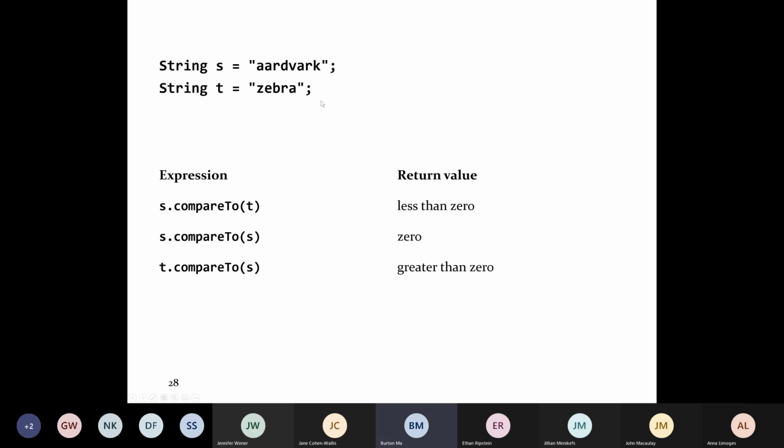Here are some examples. If s is "aardvark" and t is "zebra", s.compareTo(t): well, aardvark comes before zebra, so you get a value less than 0. s.compareTo(s): aardvark is the same string as aardvark, so you get 0. t.compareTo(s): zebra comes after aardvark, so you get a value that's greater than 0.